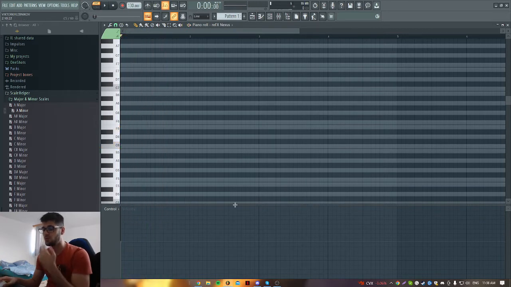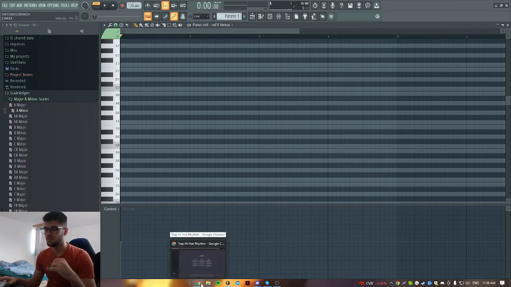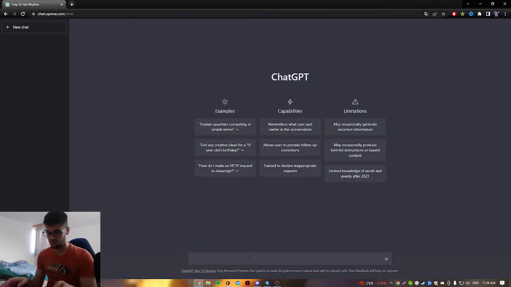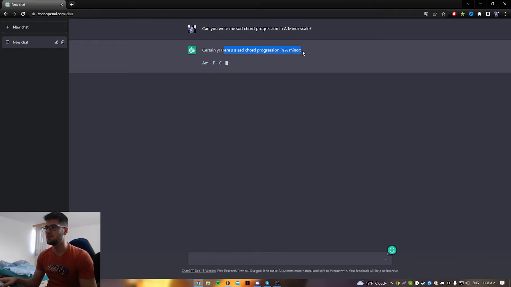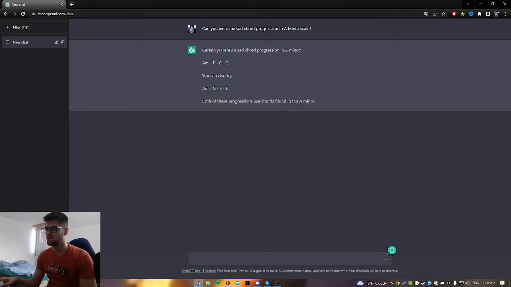Great. And now why can we use ChatGPT? For example, if I ask, can you write me a sad chord progression in A minor scale? Let's see what the AI is going to answer. Okay, it gave us a sad chord progression in A minor scale. It gave us something like this, and something like this. Both of the progressions use chords found in the A minor scale.